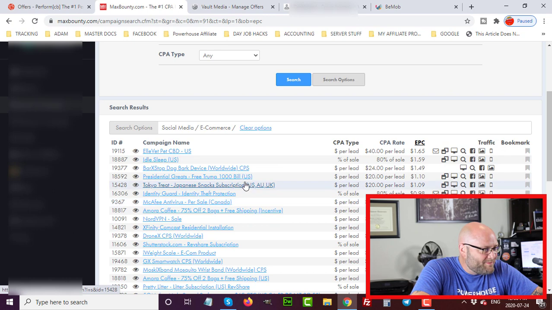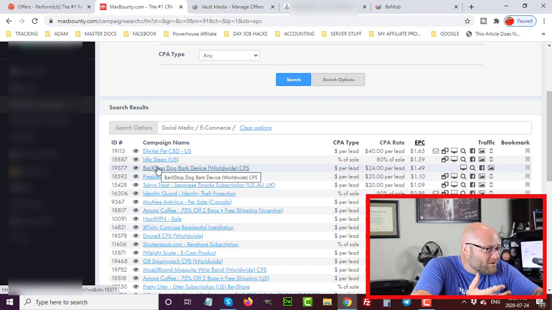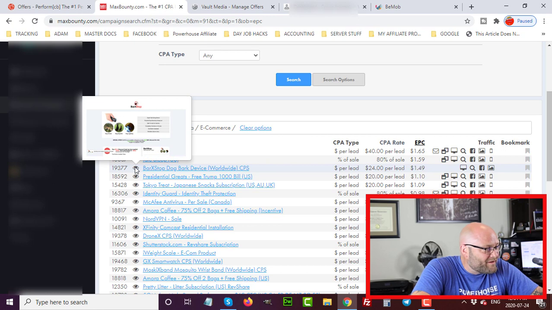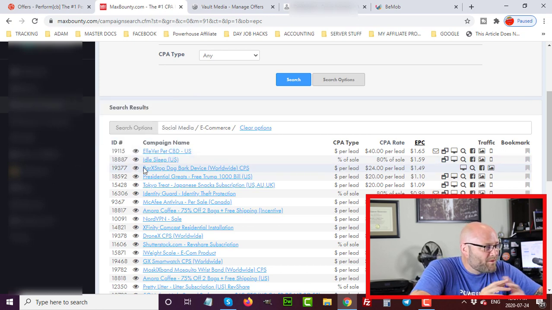Idle sleep, we get 80% of the sale. That one would likely work. Barks, stop dog bark device. Okay, so this is worldwide. It is a collar likely for a dog. You can actually just click on here and it'll show you what the offer looks like if you click on the offer. Perhaps this would be one that we want to test.